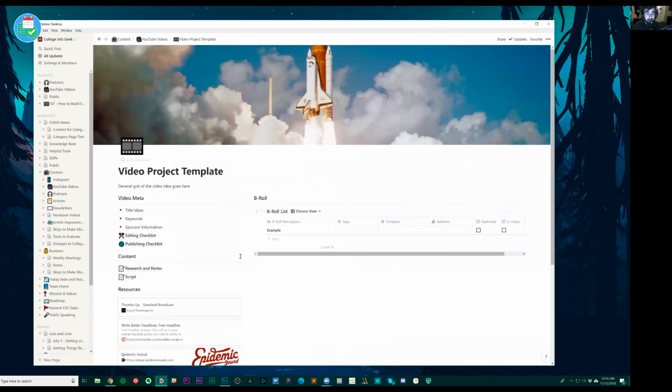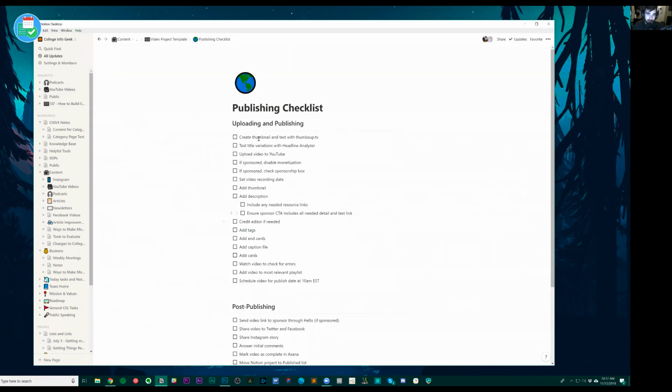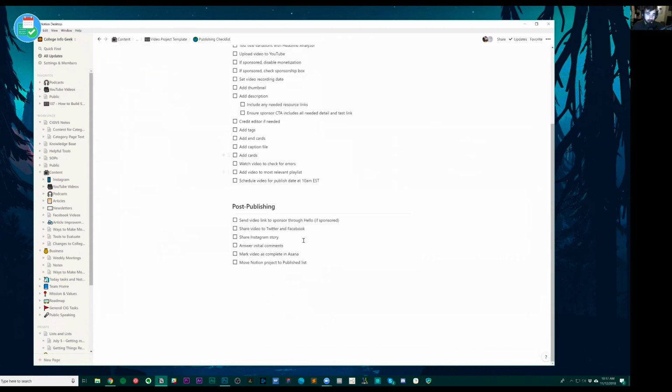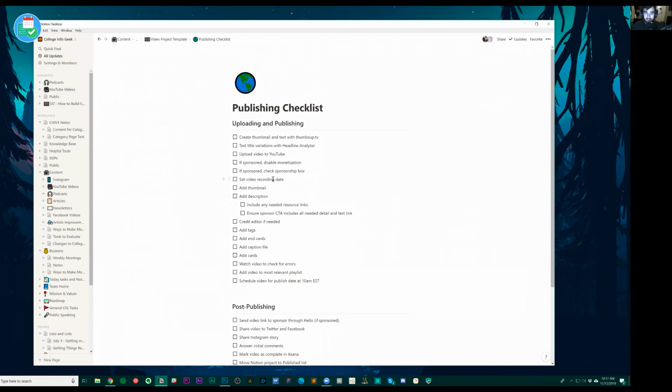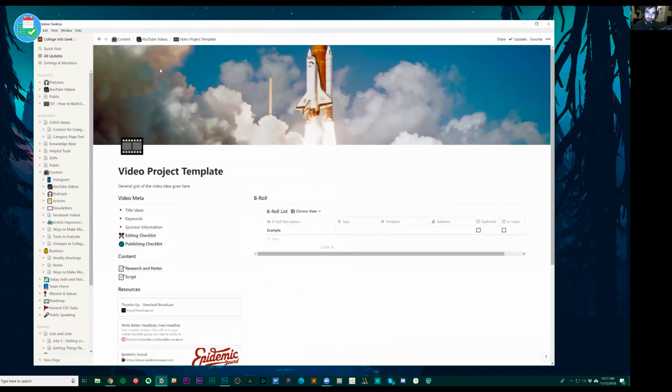And then when I go to publish my video, I use the publishing checklist to make sure that I've done everything correctly. And as you can see, there's kind of a lot of things involved in publishing a video. So if I didn't have this, I would probably forget to do something. Usually I would forget to add the caption file. So I do have this now, which means I never forget anything.